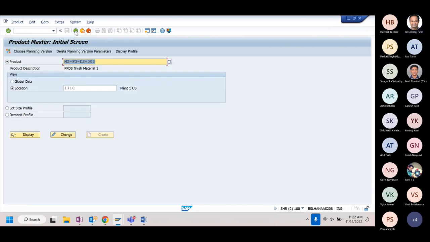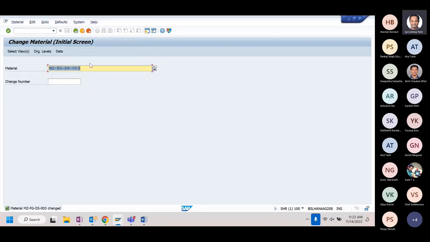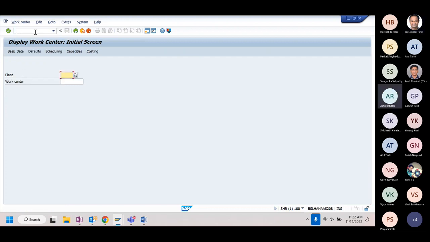Similar to this, we will see the work center now. So CR. Just a small question. We will be covering heuristics later. Yeah.